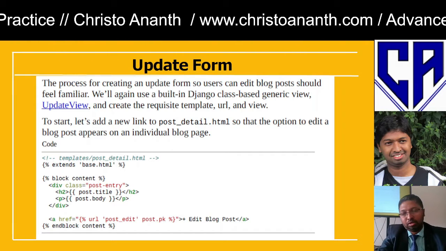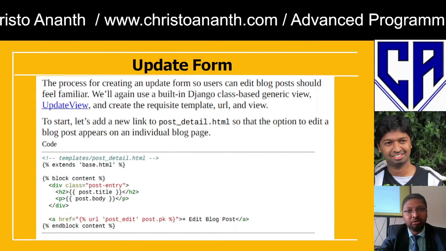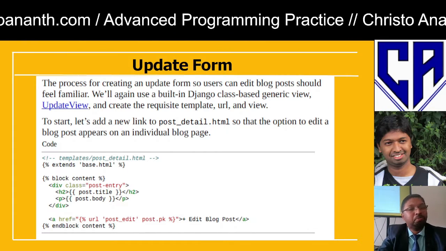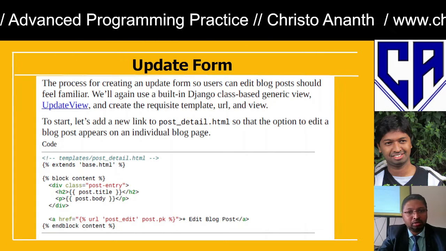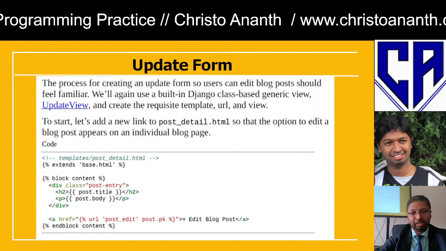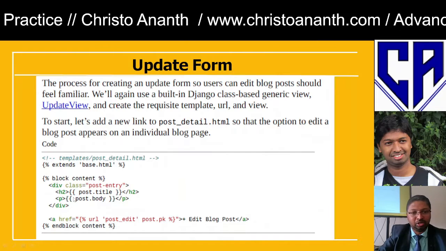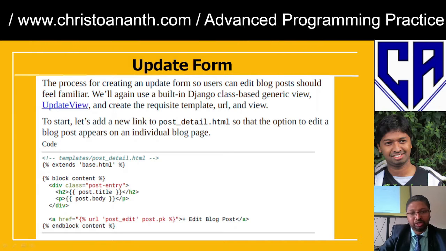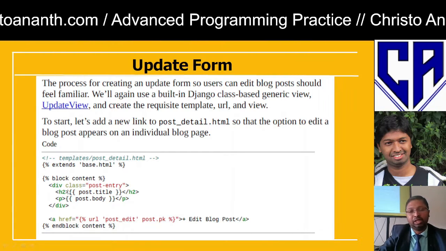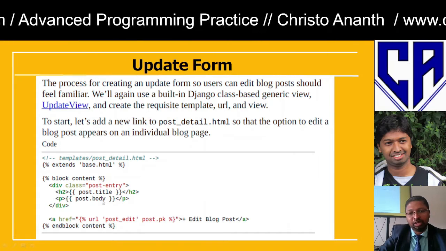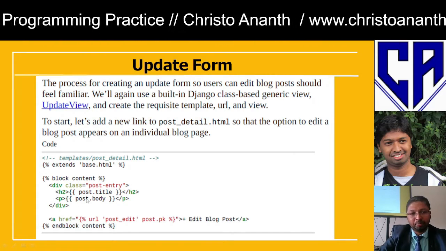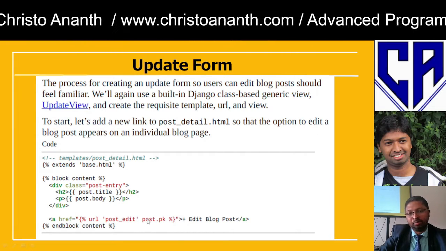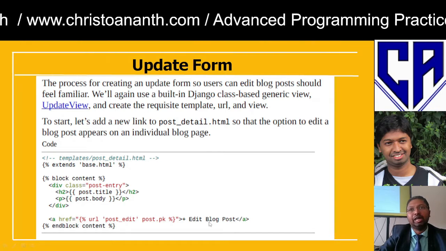Next we are going to update the form. We are going to update it with the class based view, the update view. So you add a new link to the post_detail.html. Within post_detail.html, you will have extends base.html, block content, the div class post-entry. Then the second level heading, which is the post.title, and the paragraph, which is the post.body. Then you close the div tag, and then a href equal to post_edit with the post.pk, and then edit blog post.